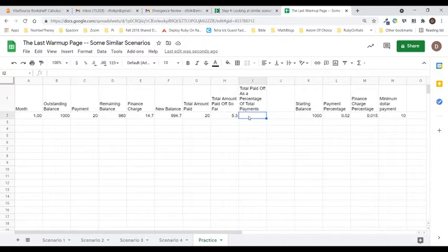And then I go to total paid off as a percentage of total payments. So that should just be the total amount paid off so far divided by the total amount paid, which is 26.5%. That's great. I don't know why it changed this month to this. Well, I don't mind month being the 1.00 months, but I don't know why it changed that.